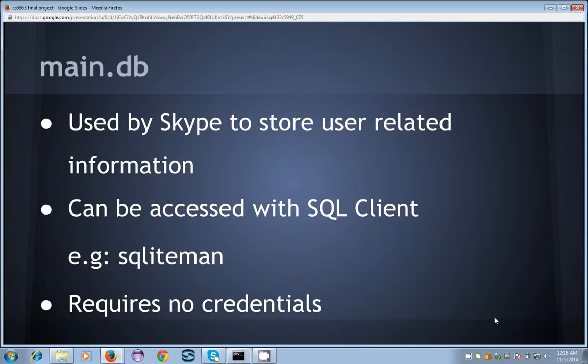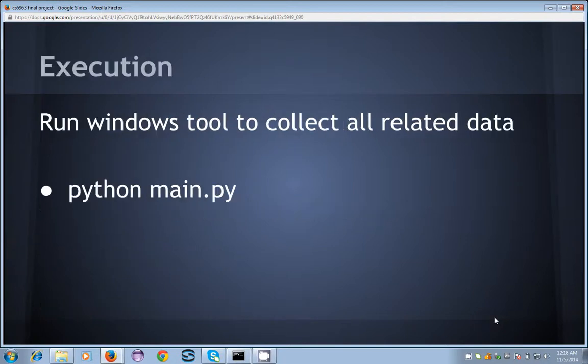The main DB file can be accessed by pretty much any SQLite client or SQL client. In our presentation, we're going to be using SQLite Man, which is a GUI-based client. It's very light, comes very handy for this job. And the main DB file also requires no credentials, so you can access it without any usernames or passwords requirements.